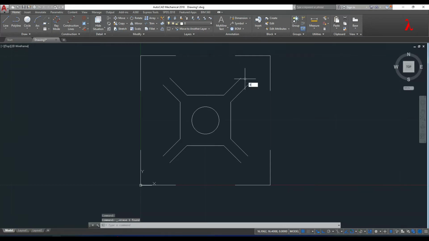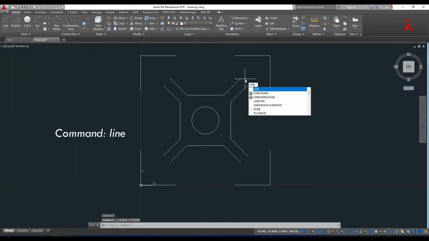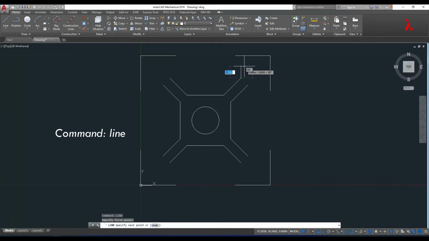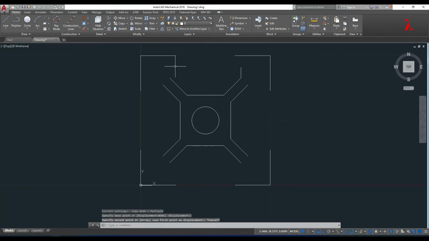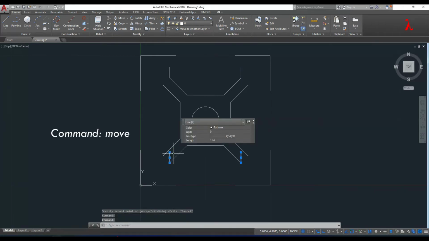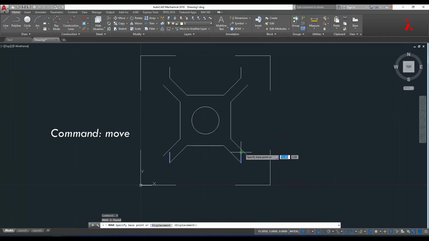So we draw another line here. Click here. A line of length 1.64. Then we can simply copy that line. We need it here, and also here. Then we can move the two. Move these two downwards here.